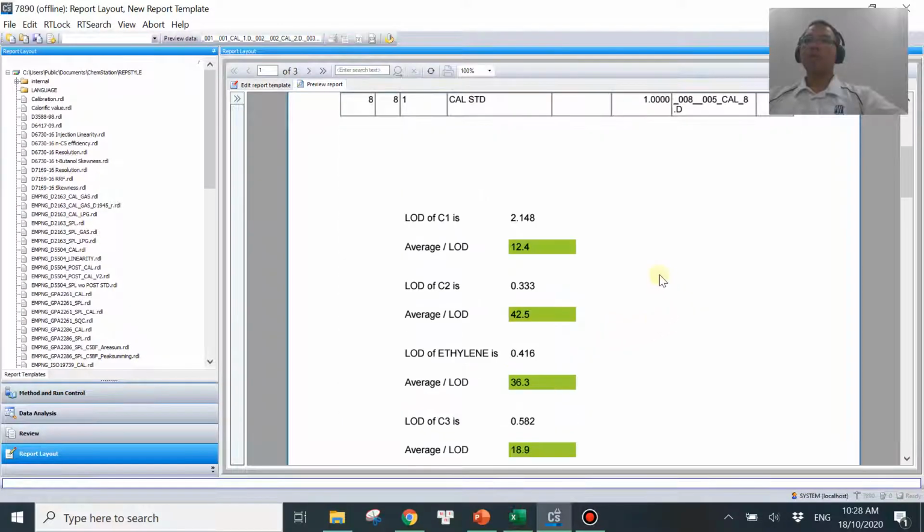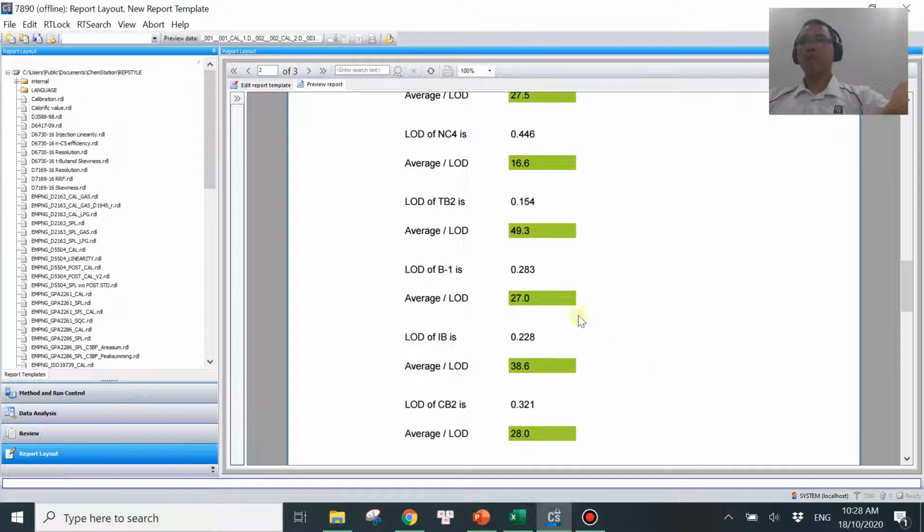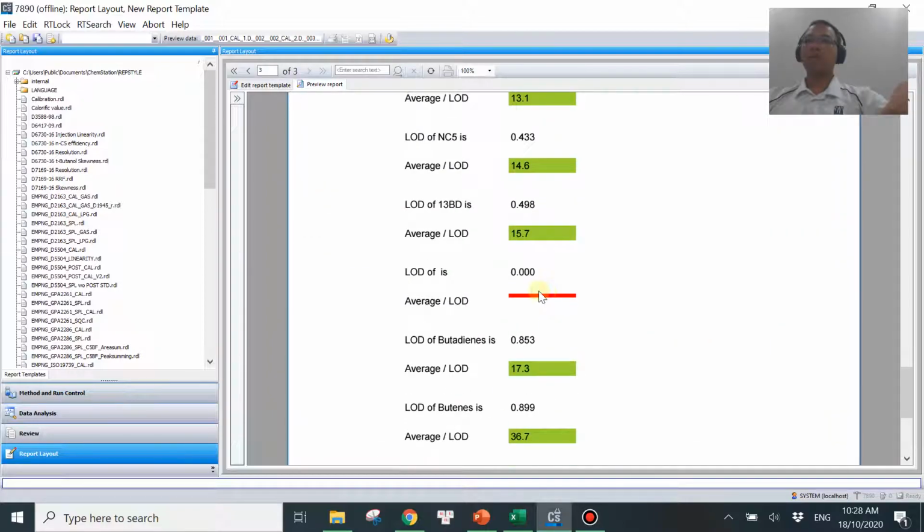There you go. Oh, I think I did it wrong. More than 10 should be red, and I did the other way around. But I think you get the idea, right? So more than 10 should be red, but I did it the other way around. But that's the idea, how you perform this calculation to quickly tell you whether it's okay or not okay with this number.